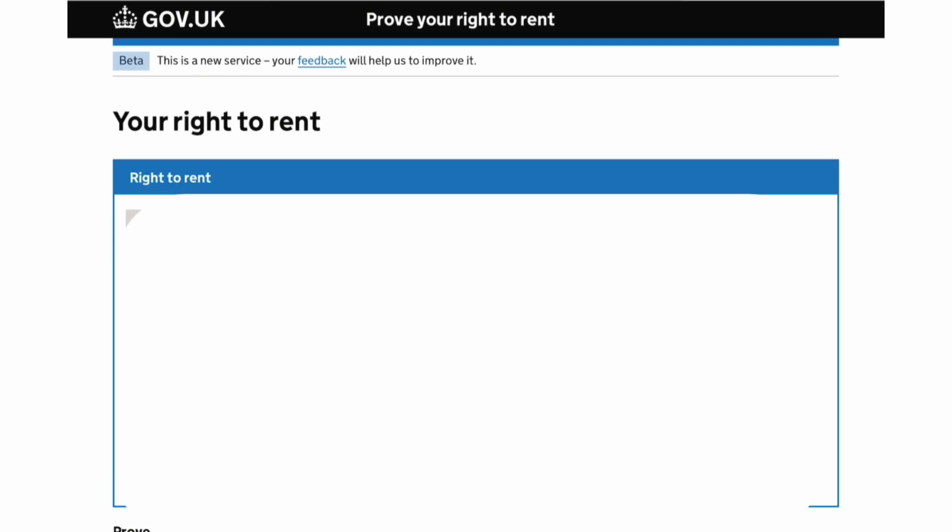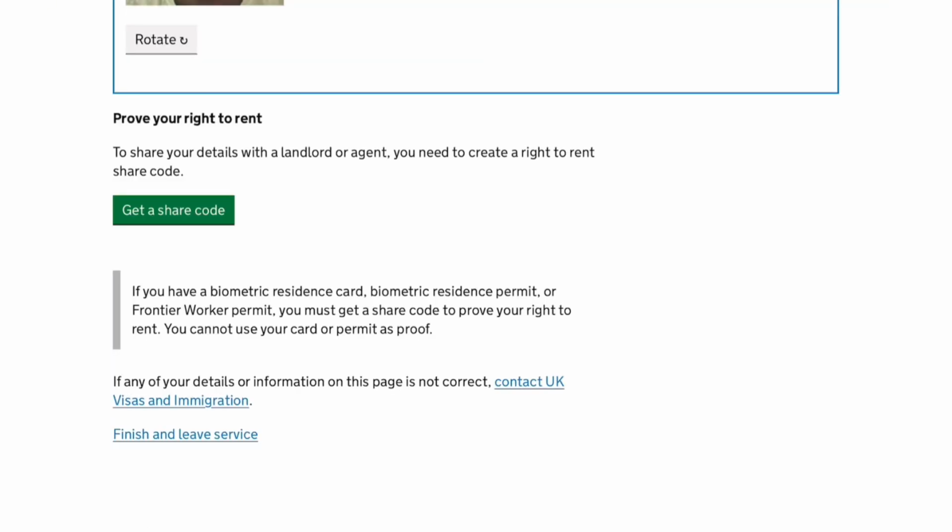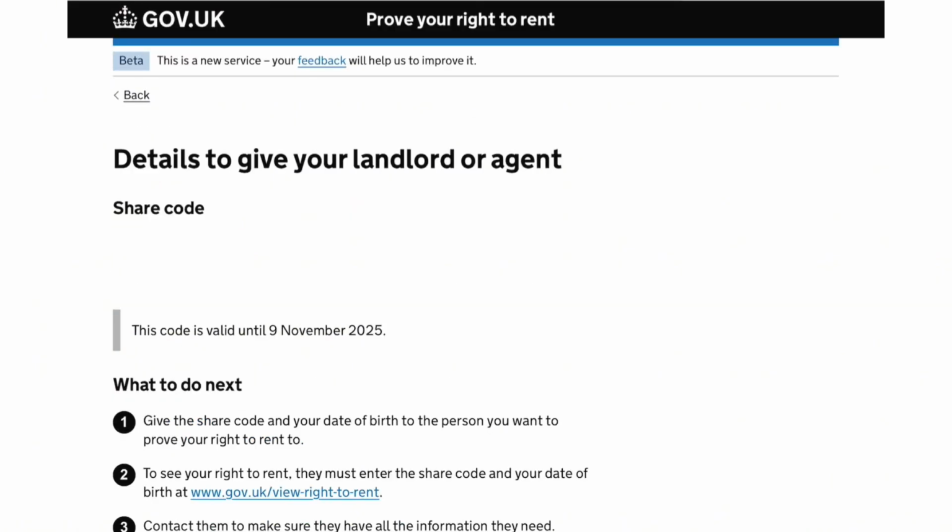You will see your full name and it shows you how long your right to rent exists for. You can check the right to rent time period on this page. When you scroll down, it says prove your right to rent and get a share code. You can click on this green icon which says get a share code. Once you click on that, you will be taken to the next page which gives you the share code. You can share this share code with your landlord or letting agent so that they can use it to check your right to rent in England.